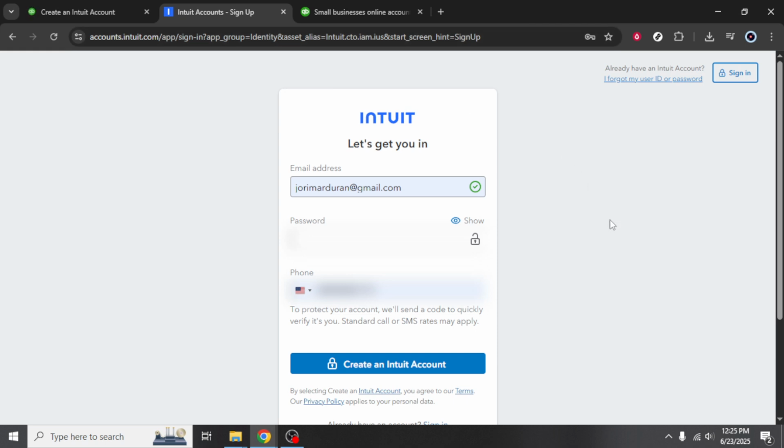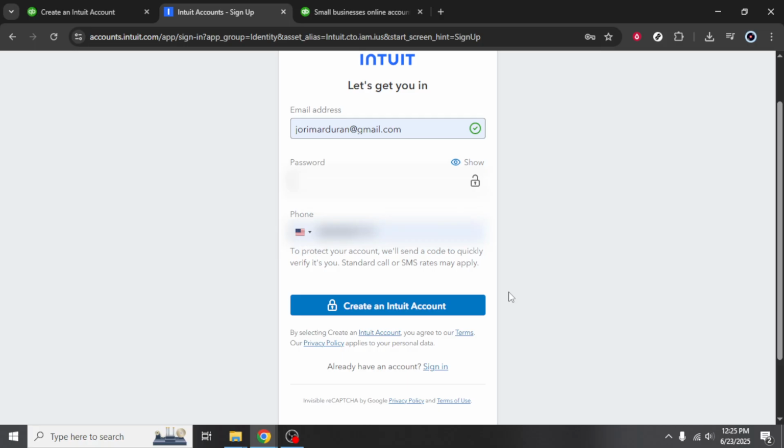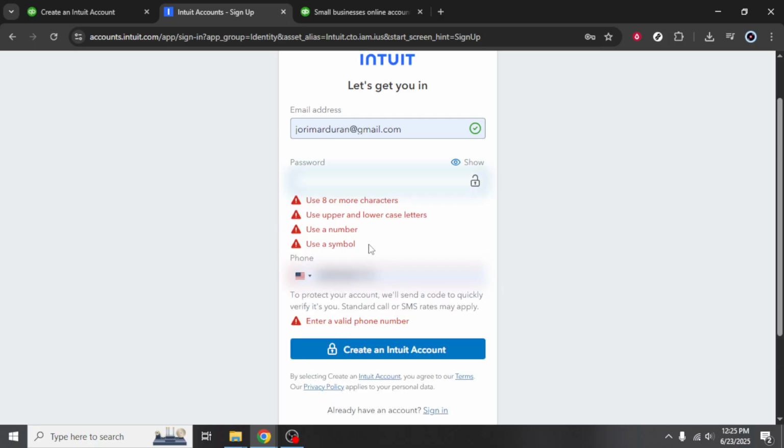To do this, locate and click on the Create an Account link. Creating an account is straightforward and only requires some basic information to get started. Remember to choose a secure password and keep it safe to protect your financial information.